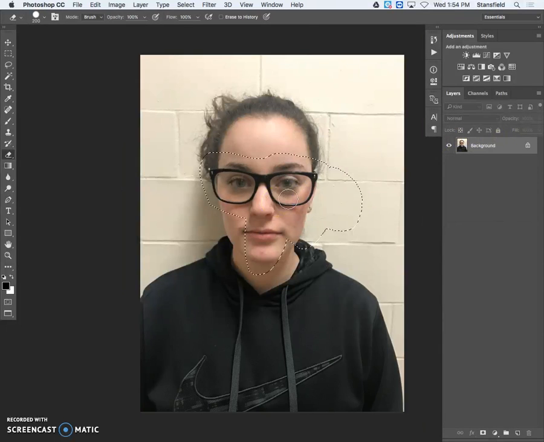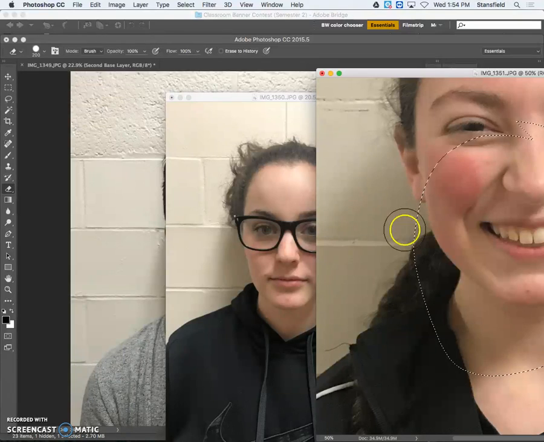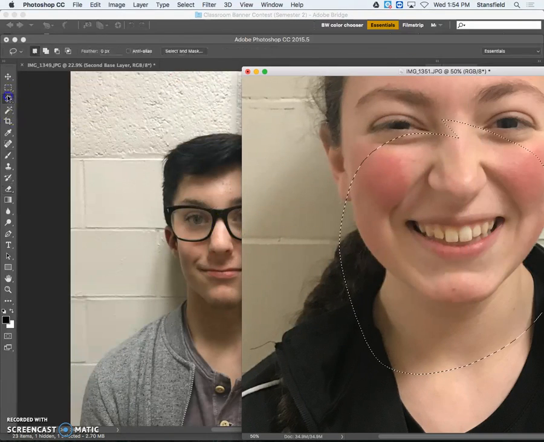I'm going to hit Command tilde to cycle through my open files, and this is the picture that I'm going to use the mouth from. I'm going to hit the F key a couple of times. I'm going to go ahead and minimize this. I don't need that picture right now. And then I'm going to get the lasso tool. I already have a selection loaded here, but I'm just going to hit Command D to deselect.